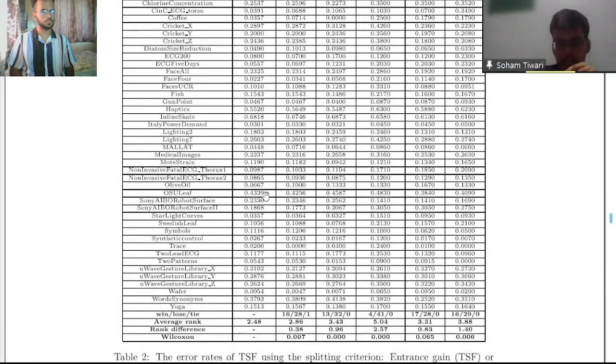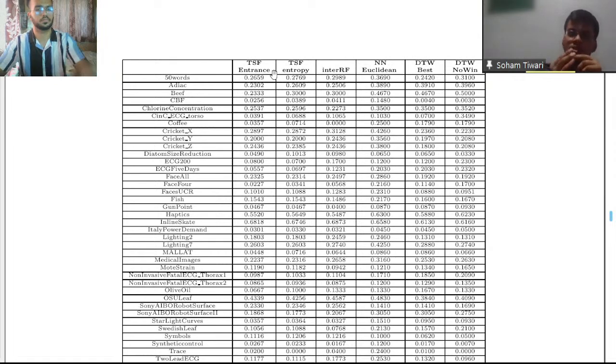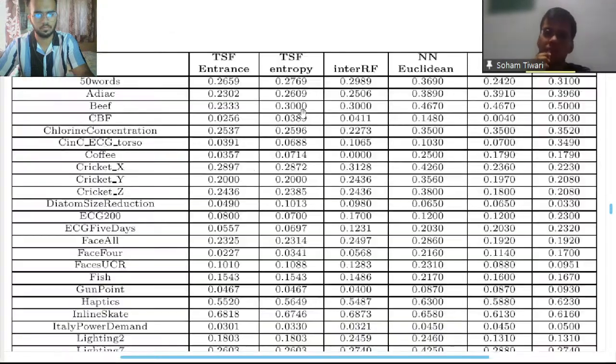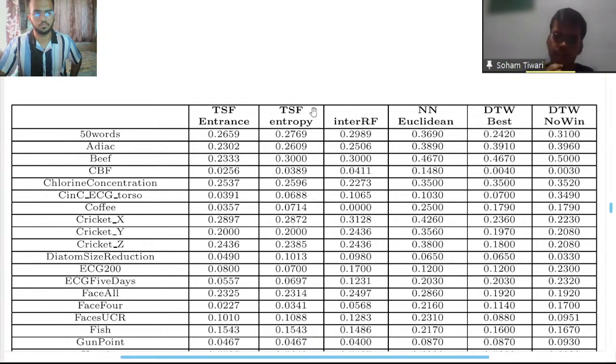And here they are comparing the time series forest algorithm. Right. So they're also considering two different variations. The time series forest algorithm using the entrance, which is the novel metric used to determine the splitting criteria. And they're also using TSF with entropy, the plain entropy, which is the most commonly used metric for determining the splitting criteria in random forest.